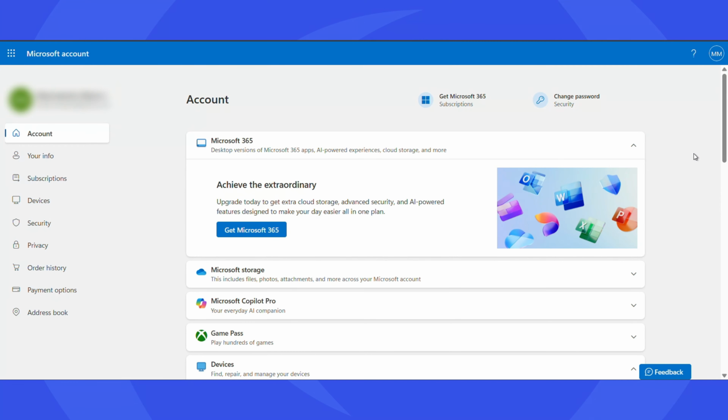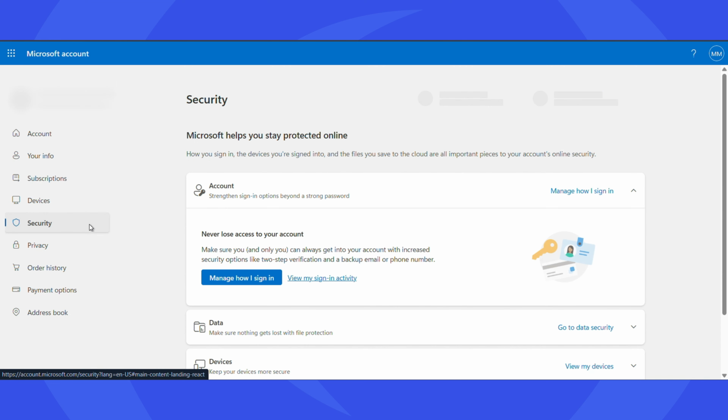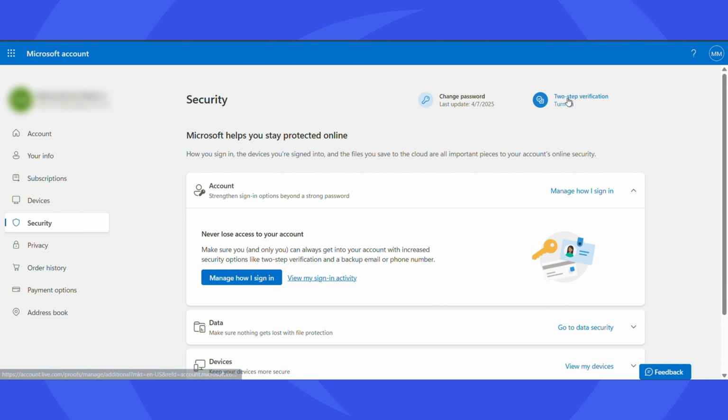Let me walk you through setting up your 2FA for your Microsoft account step by step so your account is secure. Log into your Microsoft account and make sure you're logged into the account you want to secure. Now select the Security tab and enter your password. If you look at the options at the top of your screen, you'll see the Two-Factor Verification option.